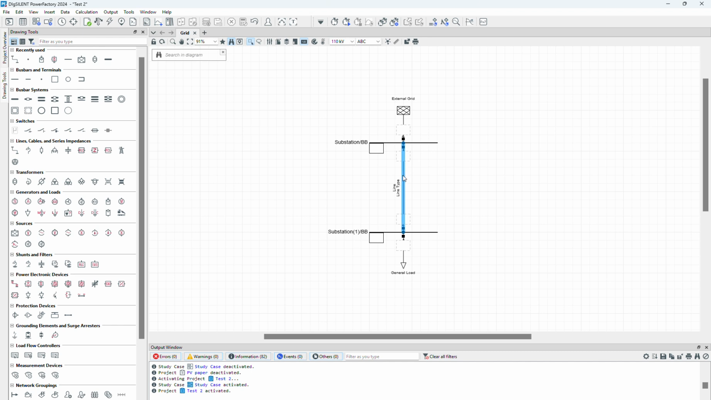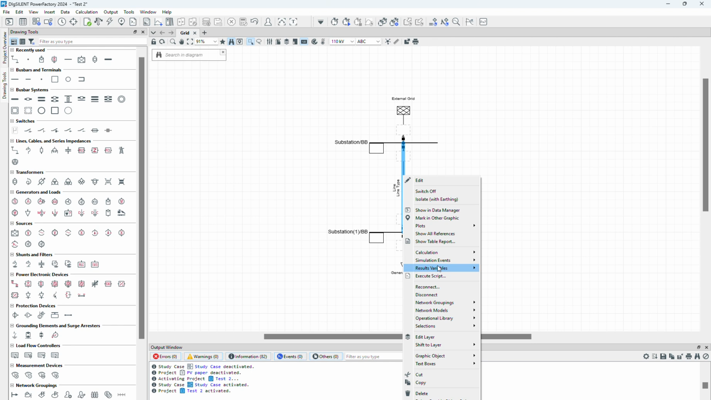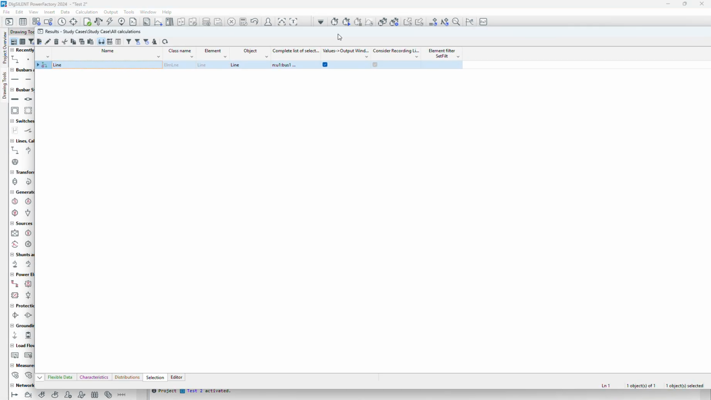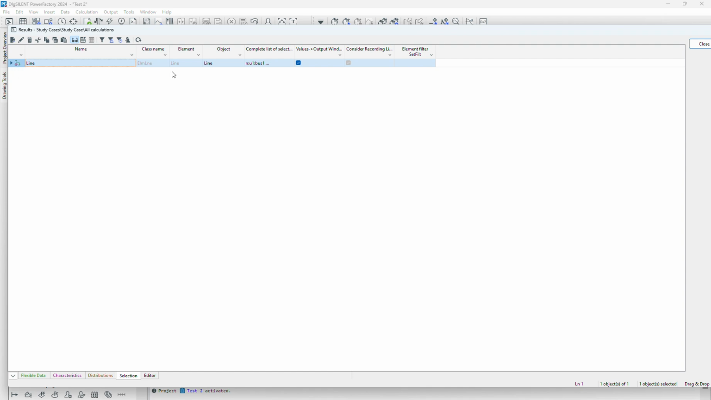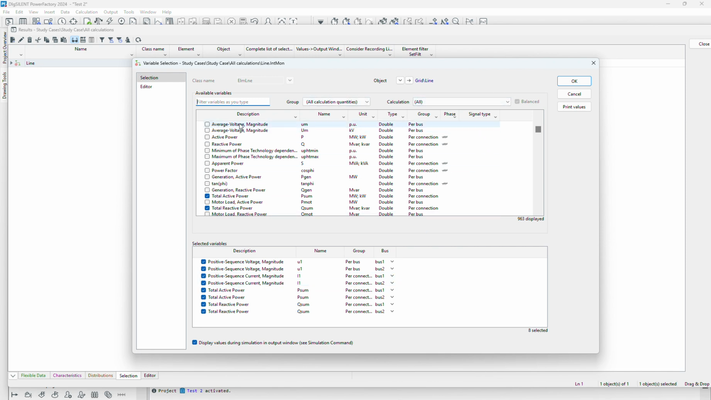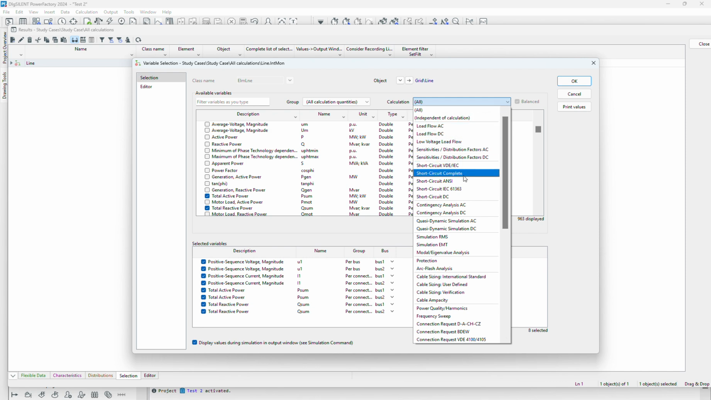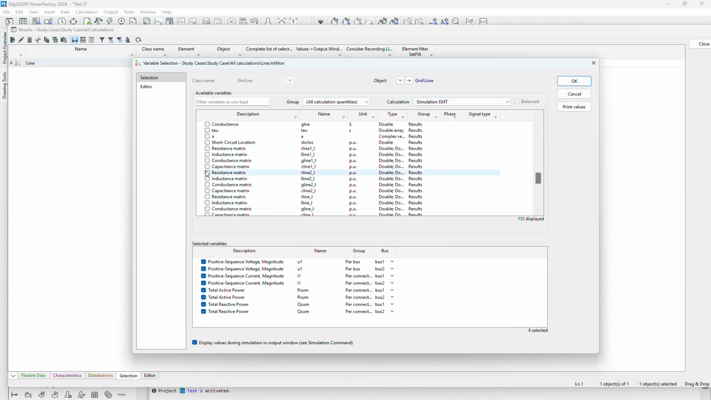First, right click, result variables, simulation RMS EMT. Then click on that one. On this window, we selected this one, just double click on this. And here we have the window for defining the variable that we want to see. In calculation, we want to have the simulation RMS or EMT. So click on simulation EMT. Then here, write current.